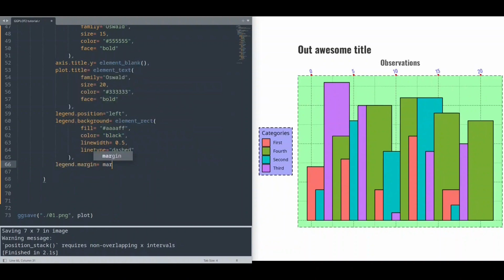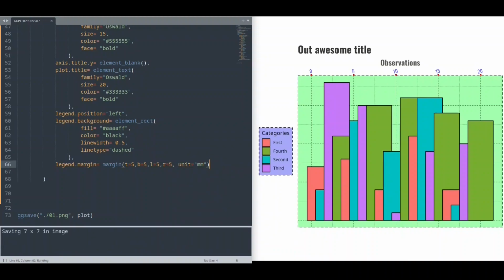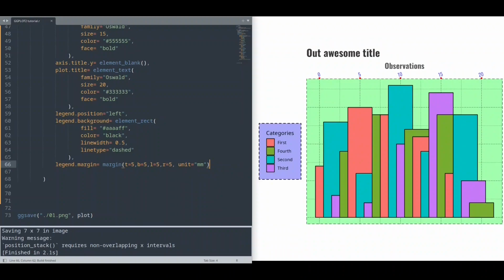Now if we use margins, let me show you what is going to happen. Legend margin with option margins 5 millimeters for all, then left 5 millimeters, right 5 millimeters, unit in millimeters, of course, run it. And you see that we have a bigger distance from our text to border. But that is not all that we can do.